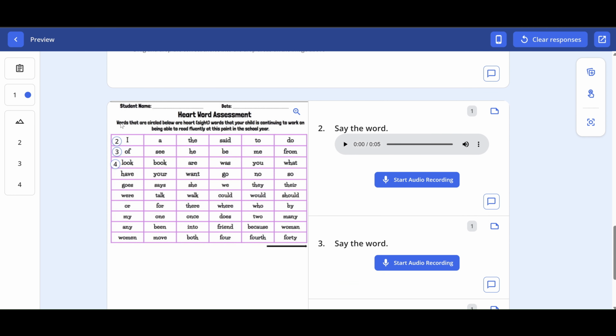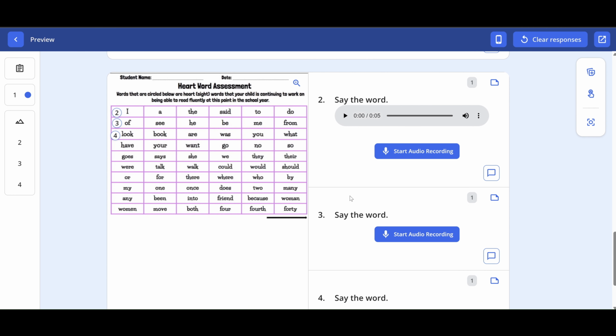Remember, these were the audio responses. So the big blue button is what the kids do. That's how they respond. This is my directions that I recorded.